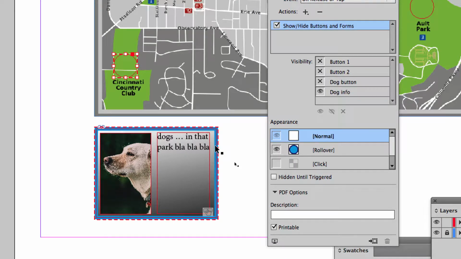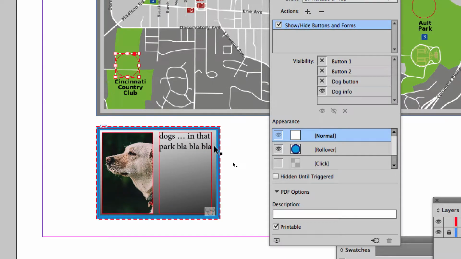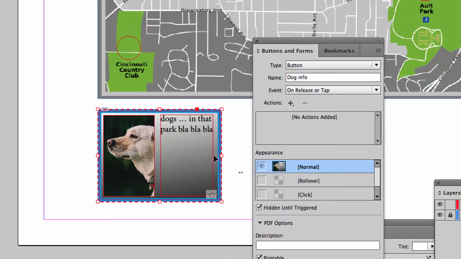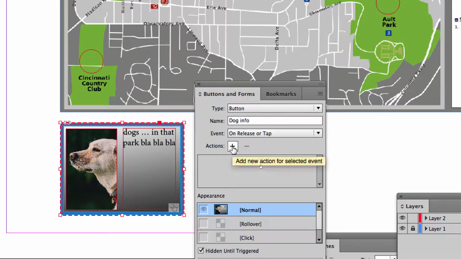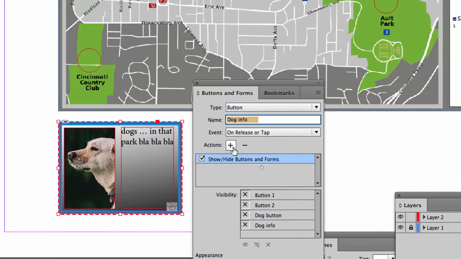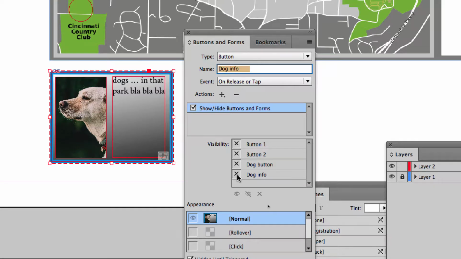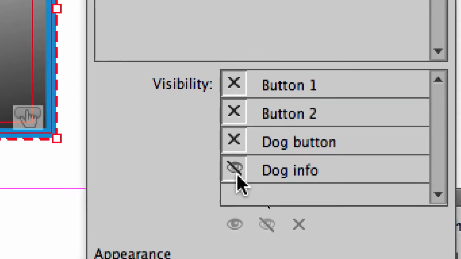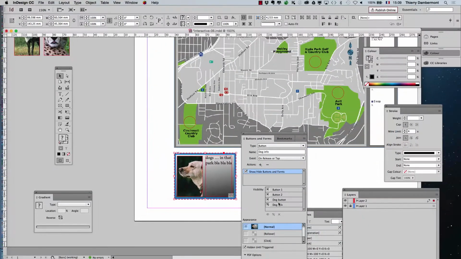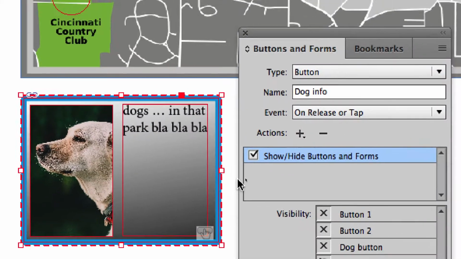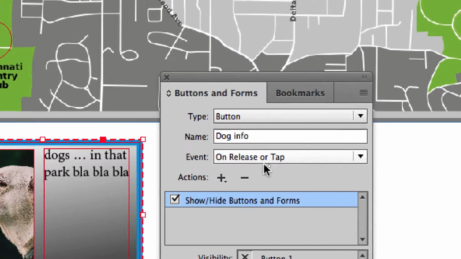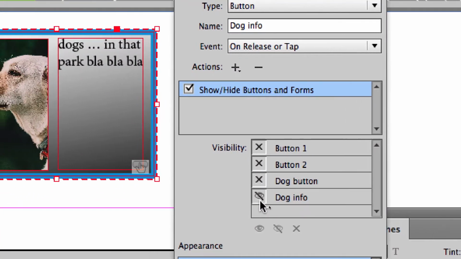Okay, that's not all. We'll make the dog info disappear when we click on it. So now you select the dog info button, or any way you called it, and you put here the show and hide buttons action, and you make the dog info button disappear when you click on it. Okay? So this is the button, and it will make itself disappear when we click on it. On release or tap, it will hide itself.